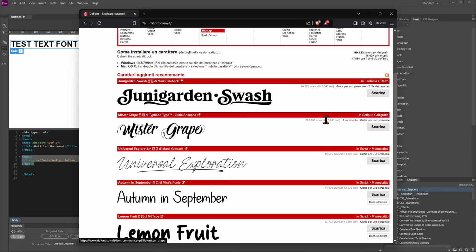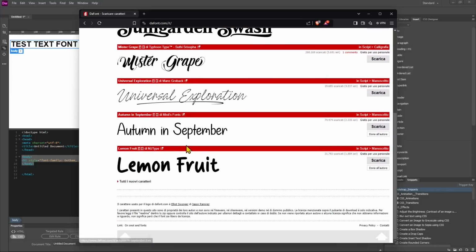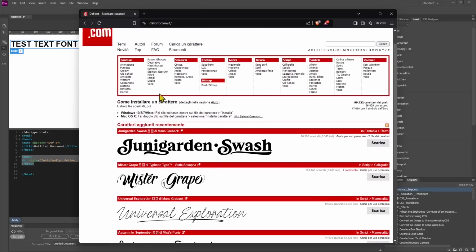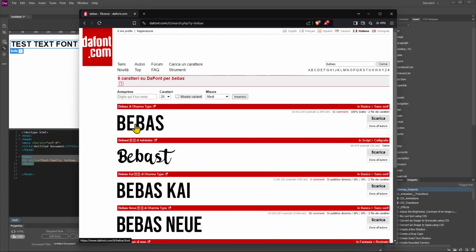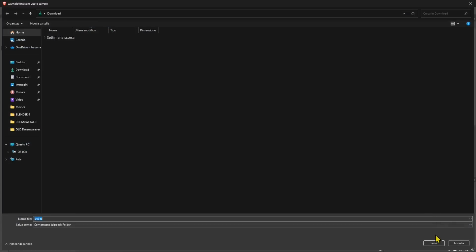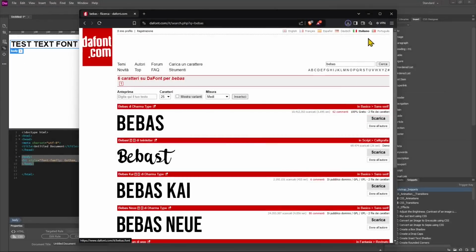So I'm going to go here. You can see there are so many. Some of these have a free license, and some are more restrictive, so you need to check on that. Now, for this example, I'm going to use this one here, which is free 100%, as is written here. So I'm going to click on download and save it on my computer.